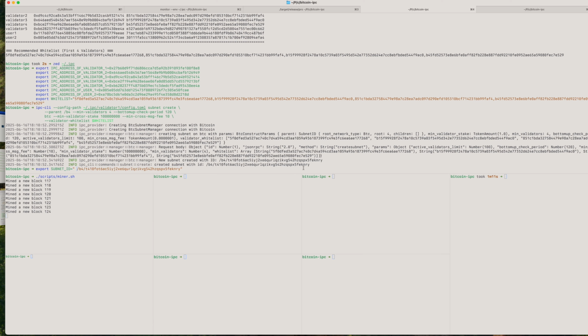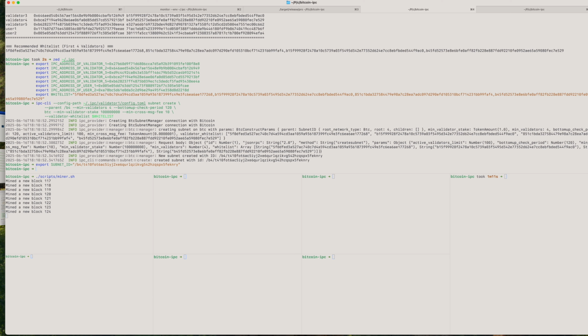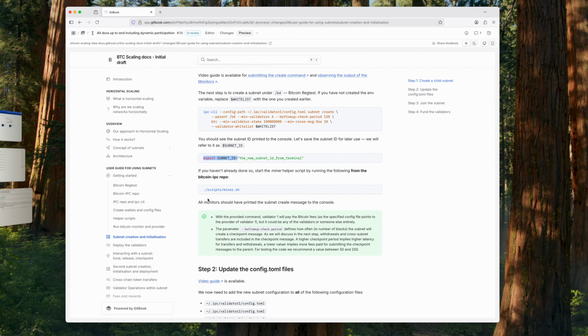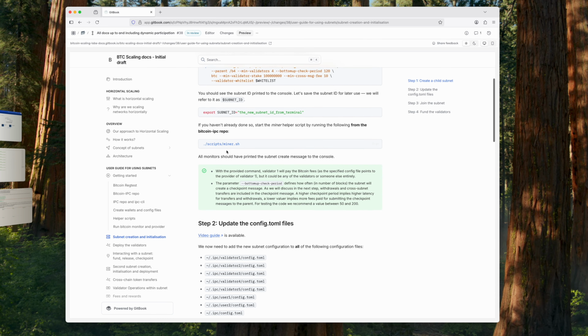I'm actually going to paste this subnet ID across other terminal windows, which we're going to need to have. I think this is okay. We already started the miner.